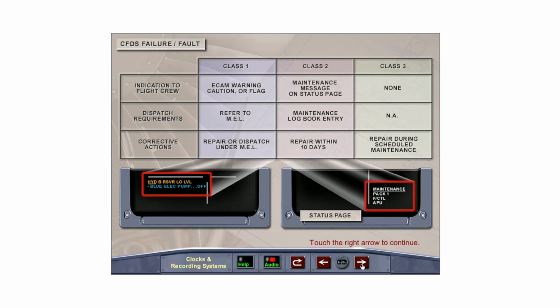Class 2 faults are displayed on the ECAM status page under the heading of Maintenance, only on the ground with engines stopped, and although reference to the MEL is not necessary, they must be noted in the maintenance log and corrected within a period of 10 days. Class 3 faults are not readily apparent to the crew and are corrected at regular maintenance intervals.